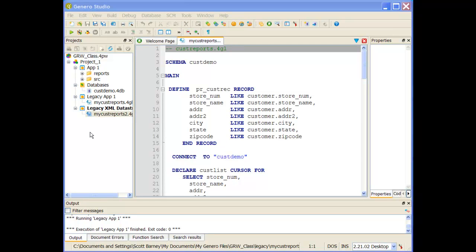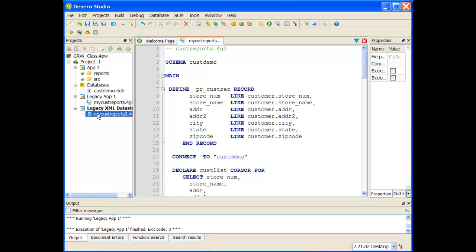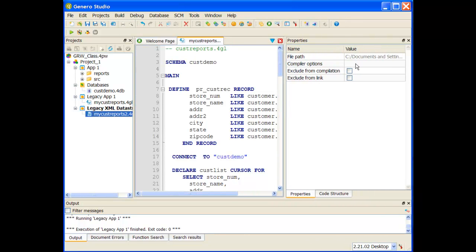One thing to do before I go in and edit my cust reports 2 is let me select the file name, and under the compile options, I am going to add the --build-rdd. And I'm adding this, of course, so that the RDD is created when I compile this file.